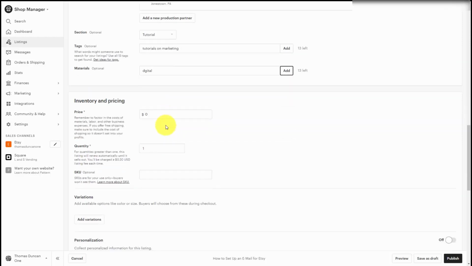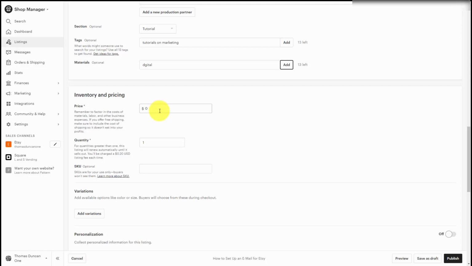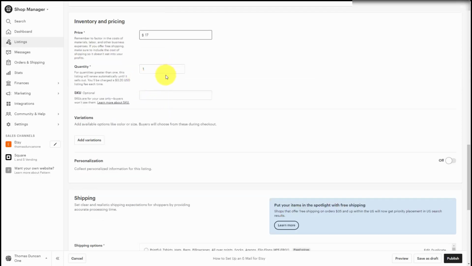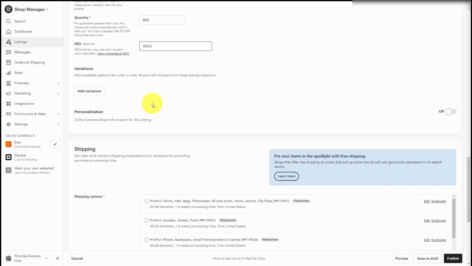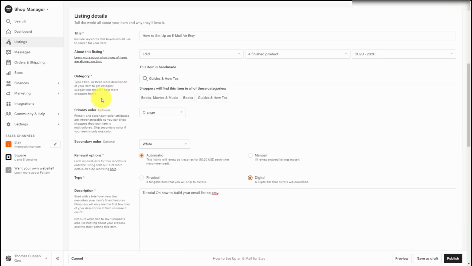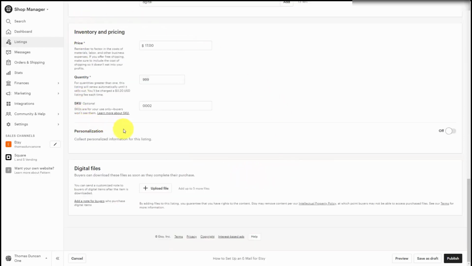We're going to give this a price, and a quantity. We're going to give this a stock keeping unit. And for the sake of this video, we're not going to do any variations. This is going to be a giveaway product. Now, one thing we do need to do is specify that this is going to be a digital product. So we're going to go back and make sure that you've ticked this. And then our inventory pricing section will be complete.